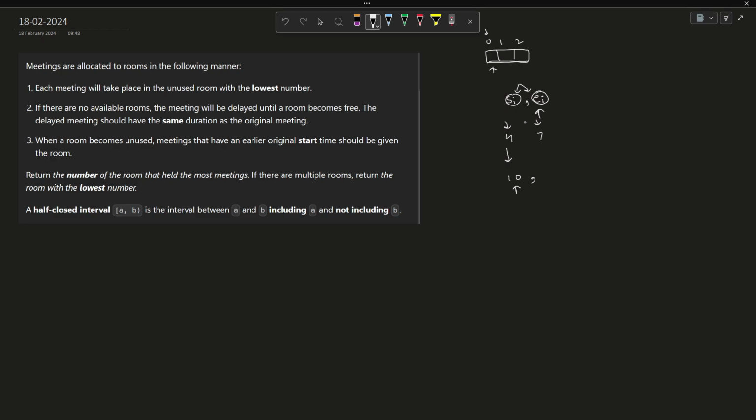As you can clearly see, this was a difference of 3. That means the duration of the meeting was 3. Here also the duration of the meeting should be 3, and that is why it should be 13, right? So the duration will be calculated by doing end time minus start time, right? That is what they mean by this particular second statement, that the duration should be the same. Now when a room becomes unused, the meetings that have an earlier original start time should be given that particular room. Now what does this condition signify?